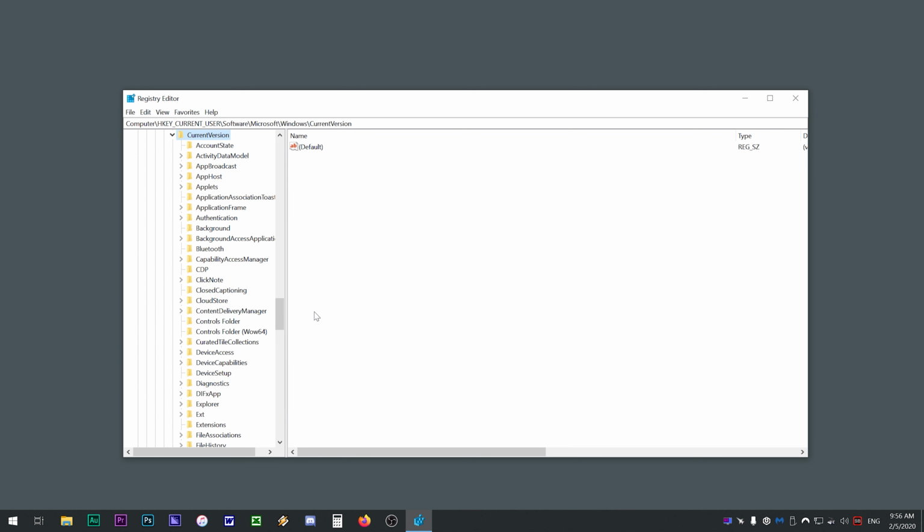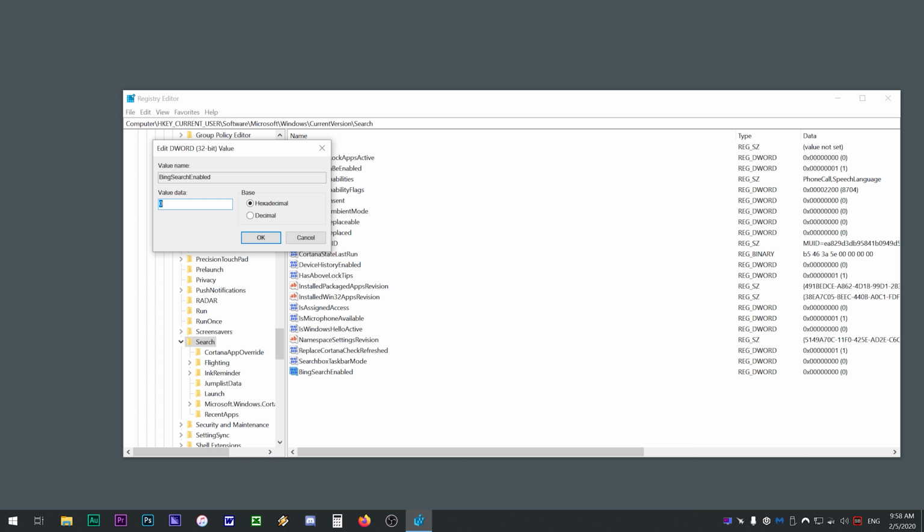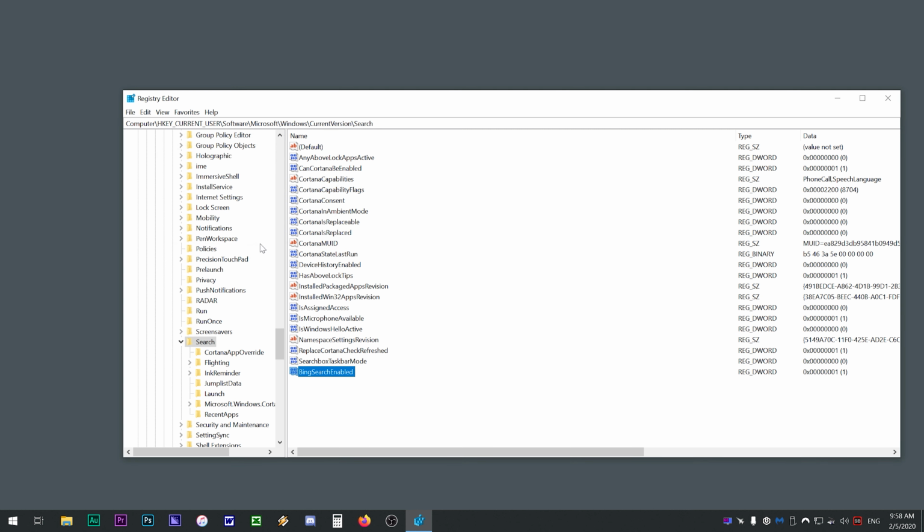So you want to right click anywhere in the window and click on DWORD 32-bit value. Then you want to type out BingSearchEnabled. Now go ahead and double click on BingSearchEnabled. And then we want to change this value to 1 and click OK. What this should do is restart the Bing search engine feature in the Windows 10 Start menu. And also it should sort of jumpstart and refresh the Cortana feature as well.